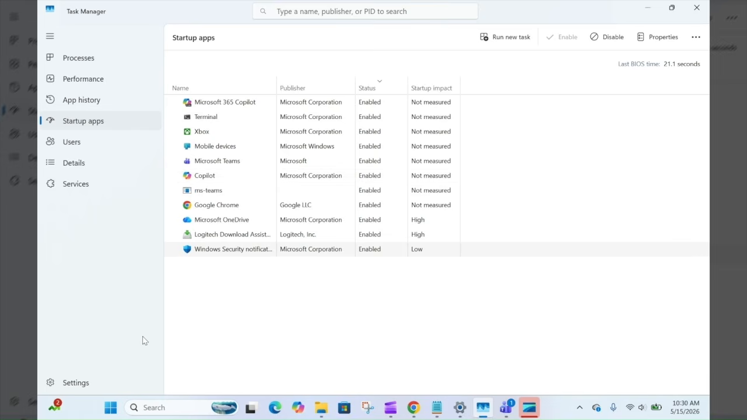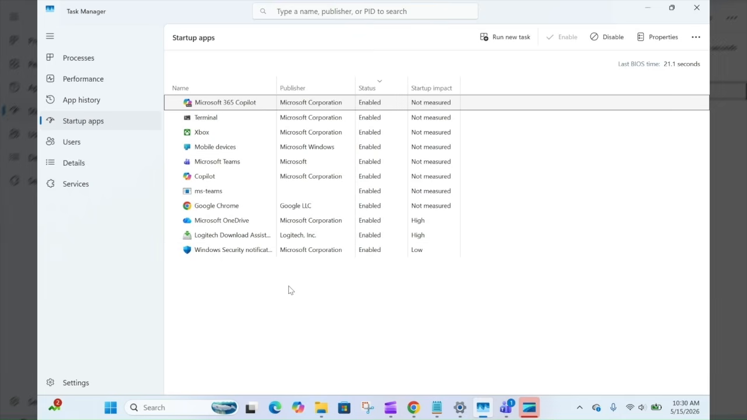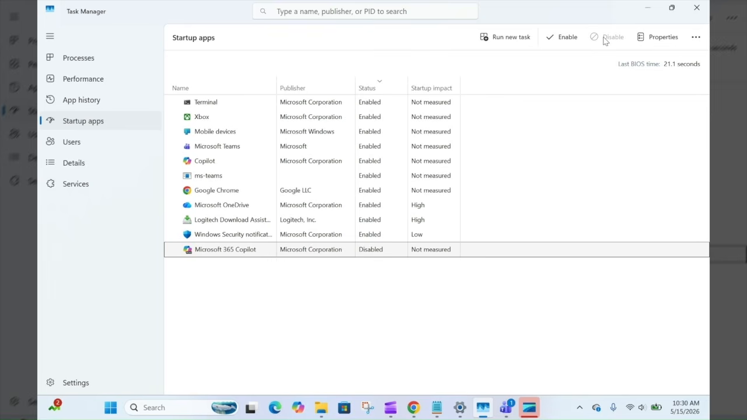So let's say if we look at this menu right here in my case, let's disable a couple of them. Let's say Microsoft 365 Copilot. Do you need it right at the startup? I don't think so. So you just highlight it, go on the top right where it says disable, and just hit disable. Now you see it ended up in the bottom here, and right here it says disabled. So that's how you basically disable them.